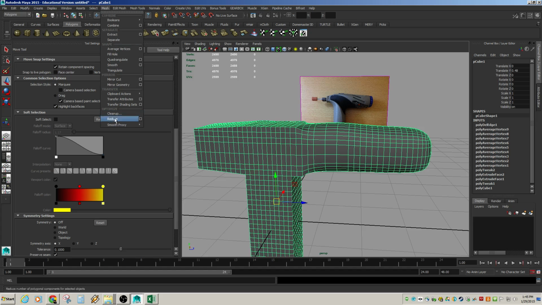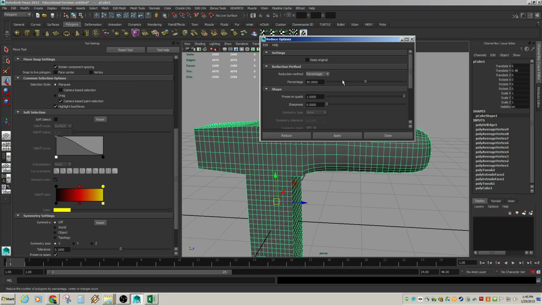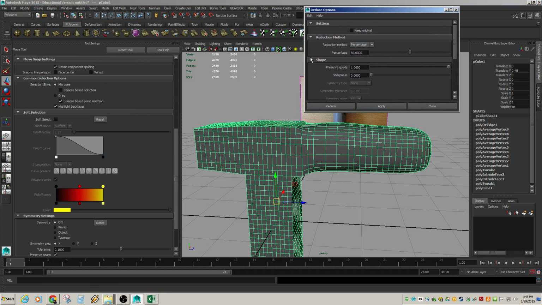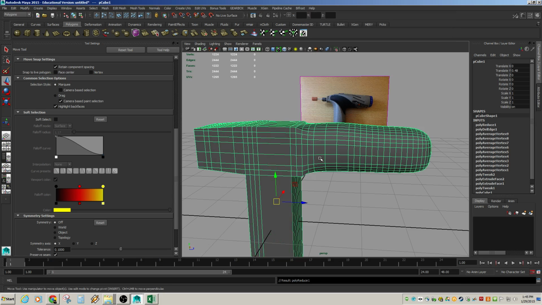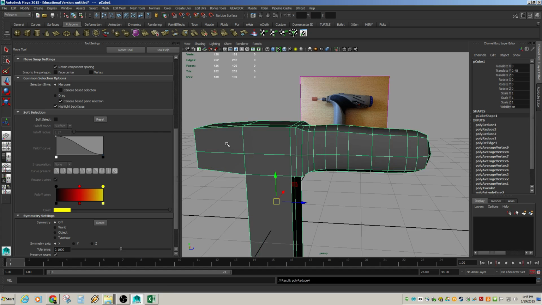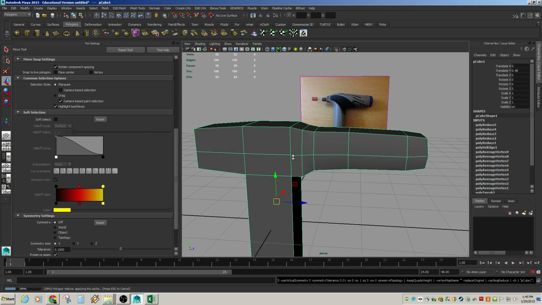Mesh, Reduce. And so you're going to see that that's going to give us some options here, and right now it's going to be set to preserve quads, and it's going to reduce it by 50%. And so if I hit reduce, you're going to see it got rid of a bunch of stuff it didn't think it needed. If I hit G to repeat that and just keep reducing it, you'll see that we're really still keeping a lot of the form. Right?